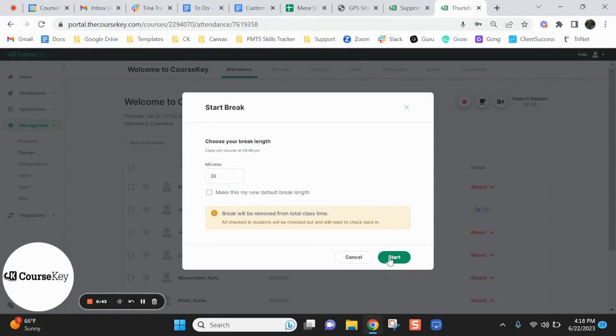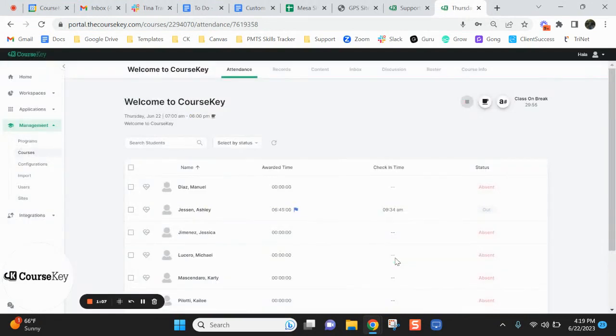Once you click start, this will force all of the students out to break, so it'll automatically check them all out. And then after break has ended, so 30 minutes later, your students will need to check back in using the technology method for this course, whether that be QR code, GPS, biometrics, or sound, to check back into class. So you would just click start and it would send everyone to break.